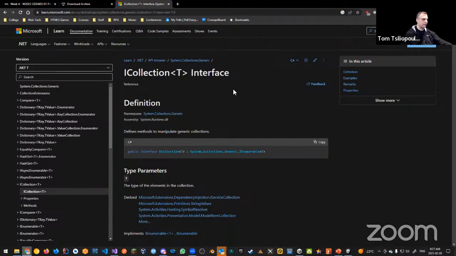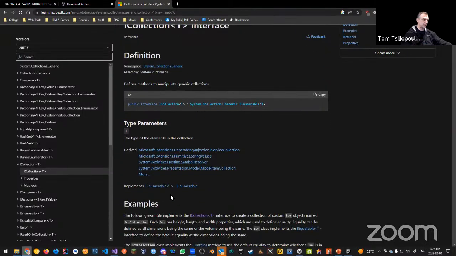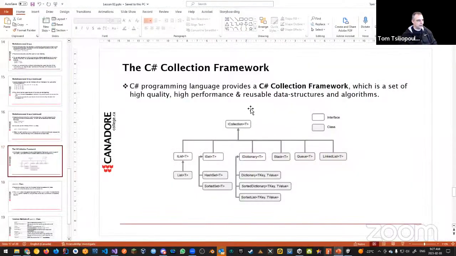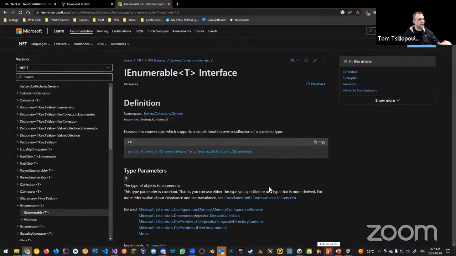And then further up the chain, that's not being shown here, is the IEnumerable interface. The IEnumerable interface is even higher up in the hierarchy than what was shown in our little diagram here. It's way up here, right? And what IEnumerable does is it exposes the enumerator, which supports a simple iteration over a collection of a specified type.